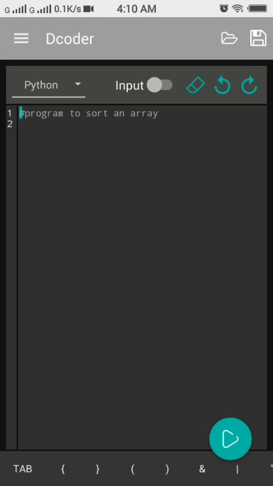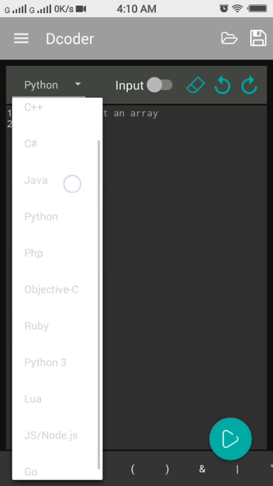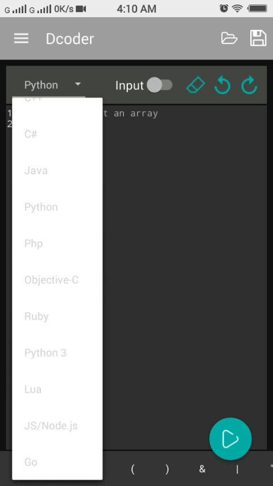So now let's come to the editor. First of all you can see we have a language preference here. Presently my language preference is set to Python. As you can see, if you click on it, we have a lot of language preferences here, like C, C++, C#, Java, Python and all. So my language preference is set to Python.